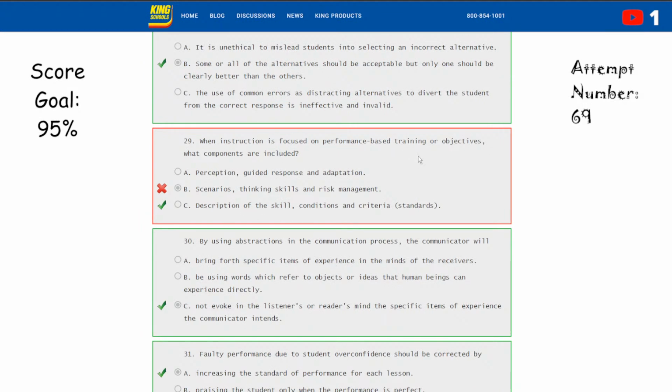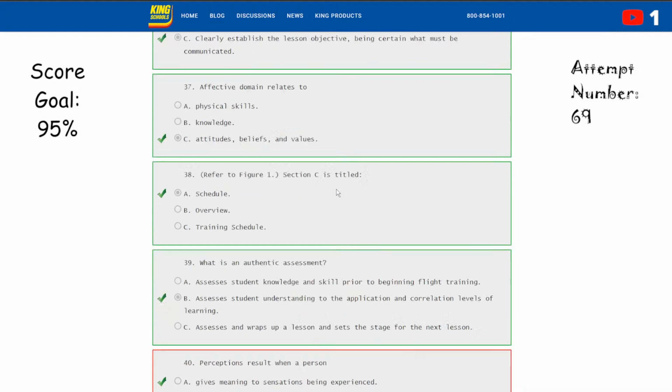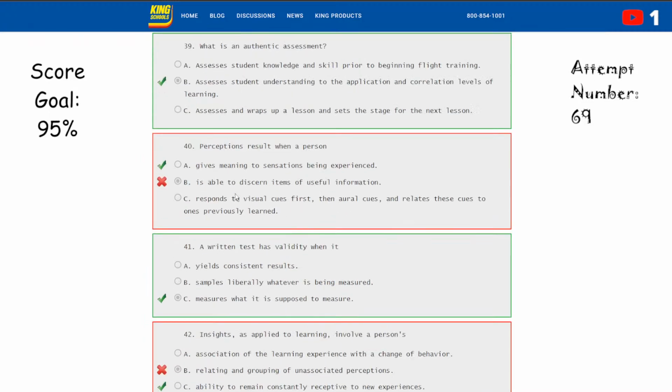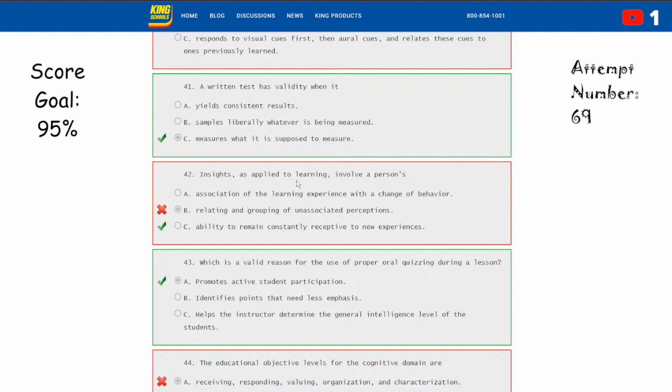When instruction is focused on performance-based training or objectives, the components that are included are description of the skill, conditions, and criteria. I knew that. I selected the right one and then I changed it to a wrong one. Perception is when people give meanings to their sensations. Insights, as applied to learning, involve ability to remain constantly receptive.